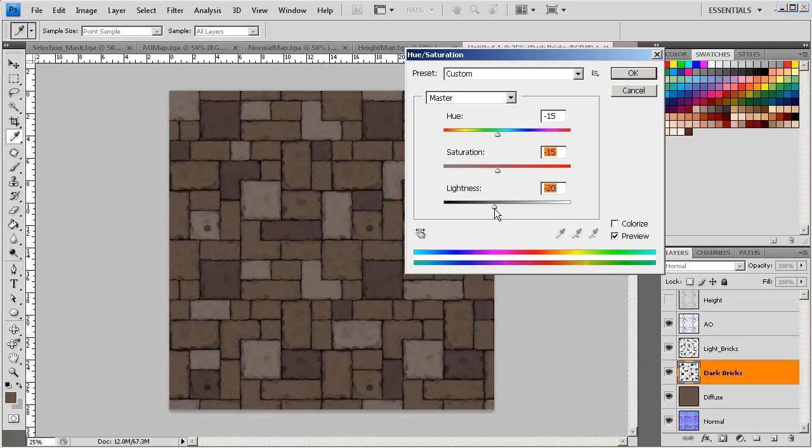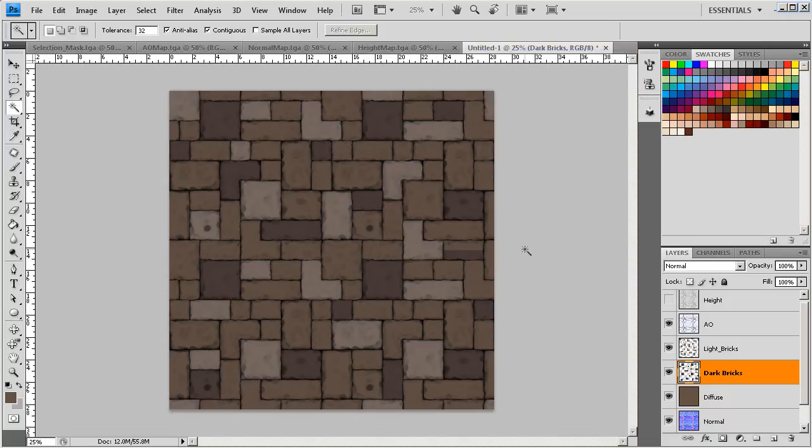Okay, so just kind of poking through here, looking at some of these different colors, and I think I'm pretty happy with this right here, so I'm going to hit OK. So now we've got our diffuse map set up here, and we've got a couple of different looks for this, and it looks like something happened right here.